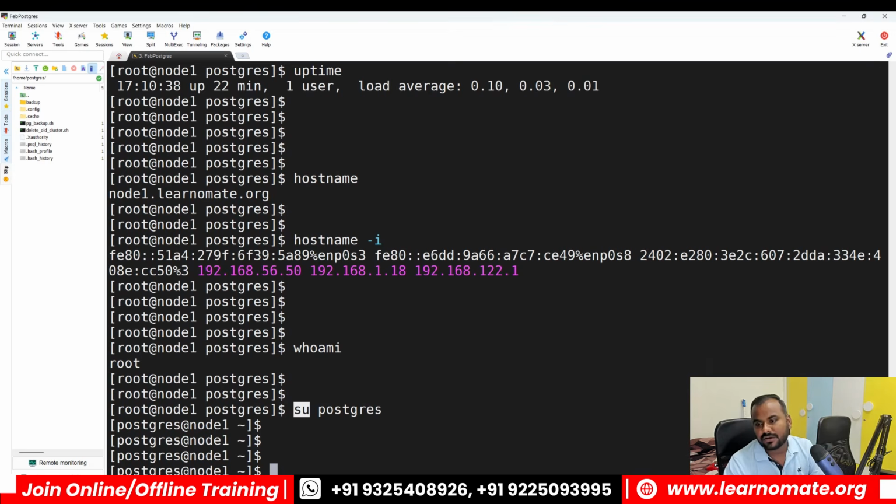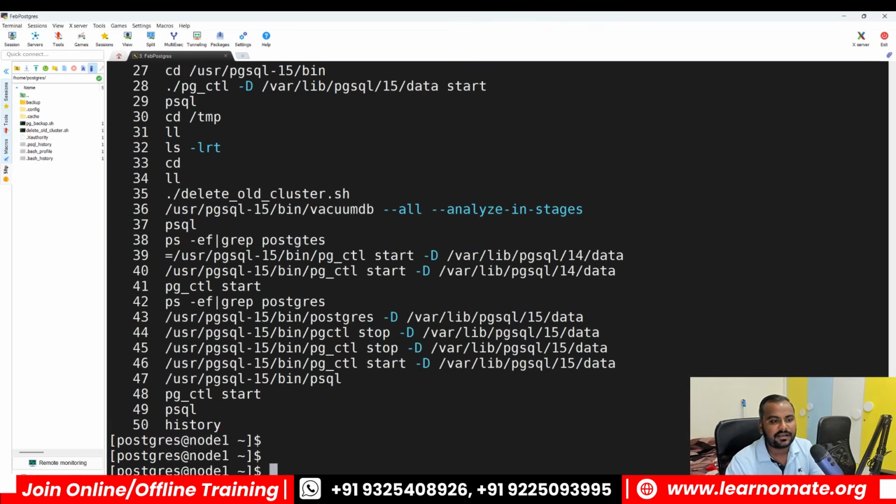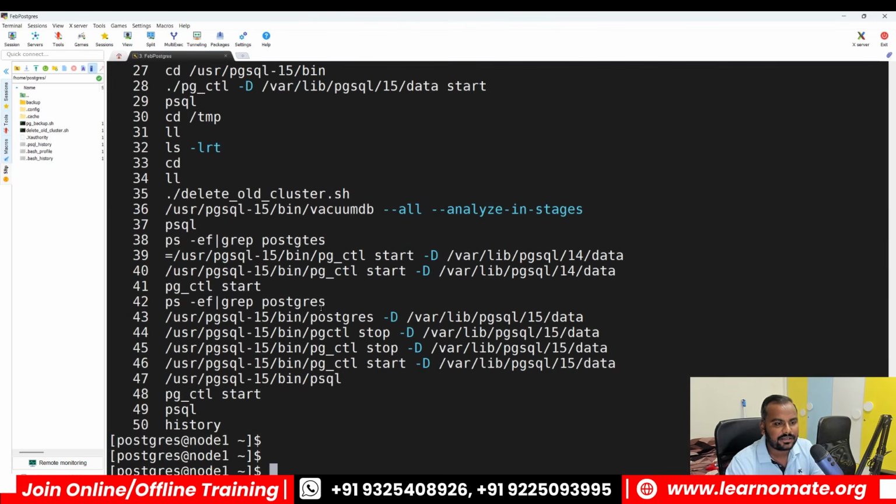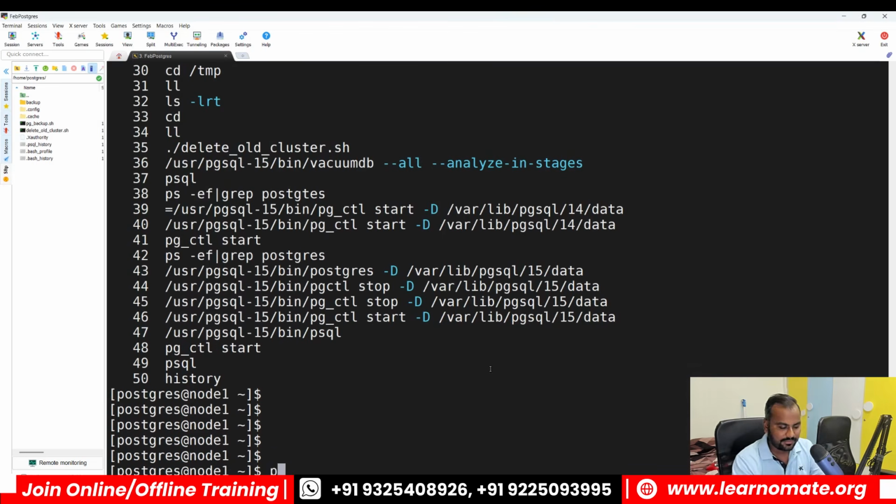Whatever commands we are running, we can get the history of all those commands by using the command history. The commands that we are typing are all recorded, and you can see all of them here. Apart from this, there are many other commands, like ping. Let's say I want to ping my node 1 only.